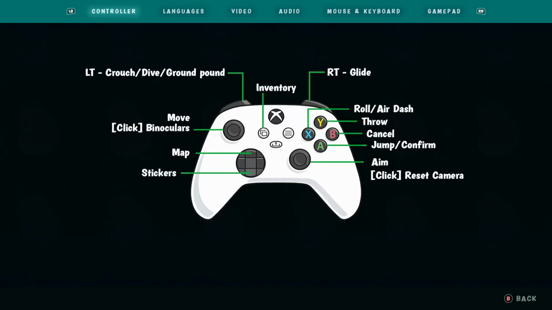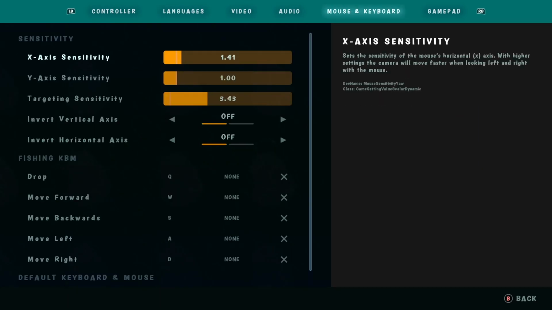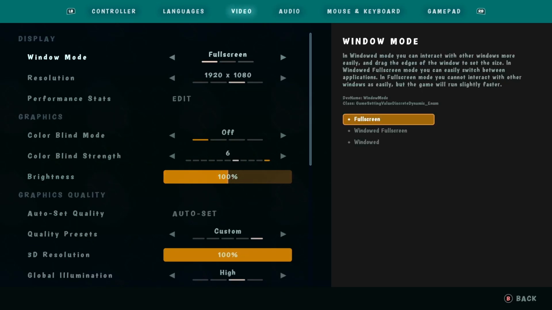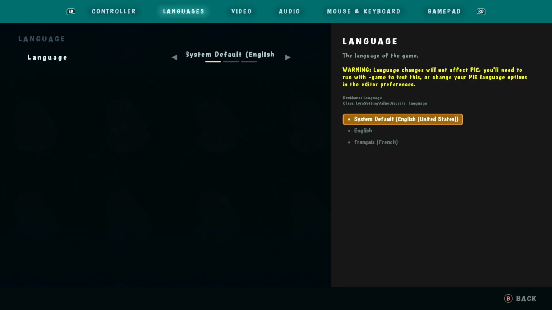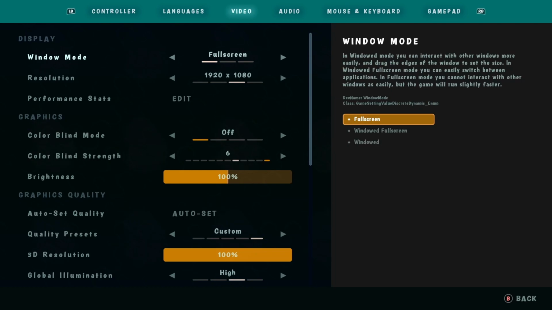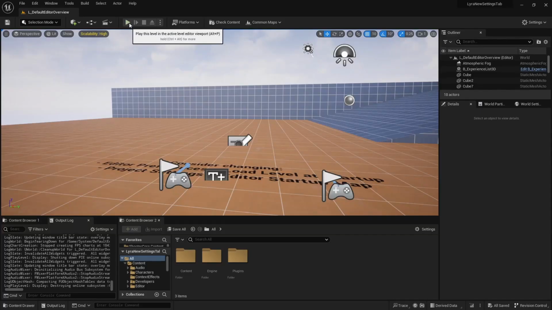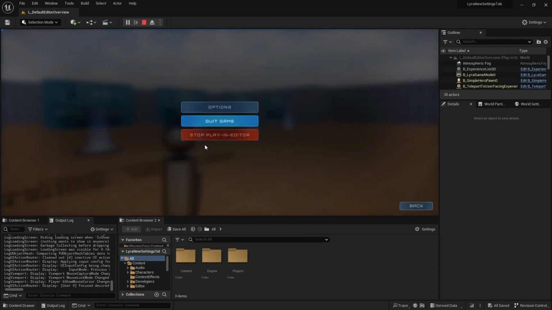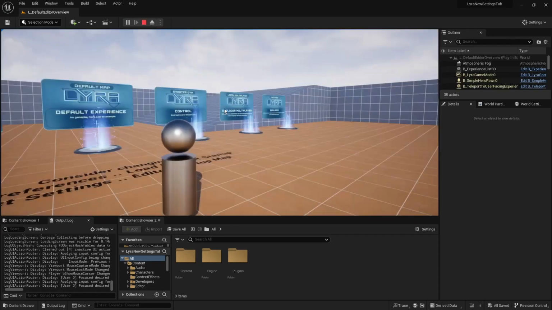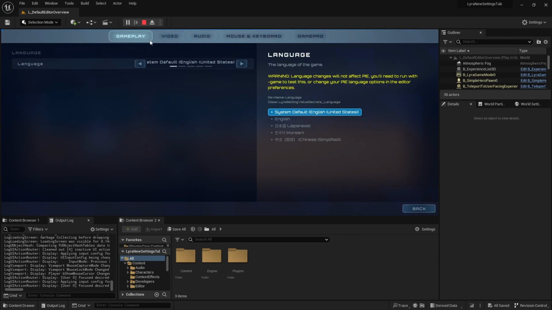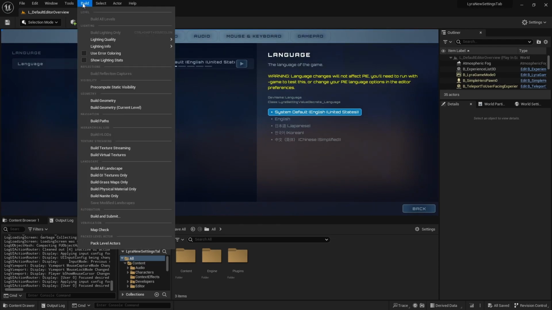It's been really useful for showcasing just the controller layout and still having all that nice functionality that comes out of the box with Lyra, especially with languages and especially with the video settings and colorblind mode. The settings menu is available when you play the game in the editor or in a packaged game. So there it is. Let's go ahead and find where that widget actually is.